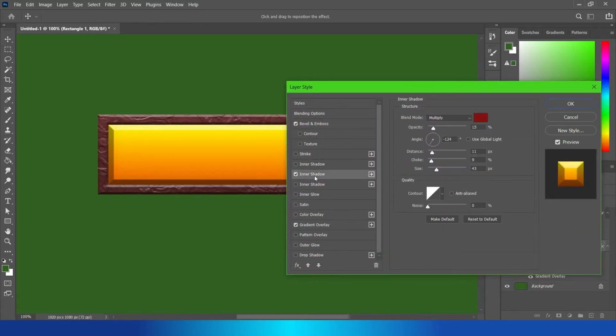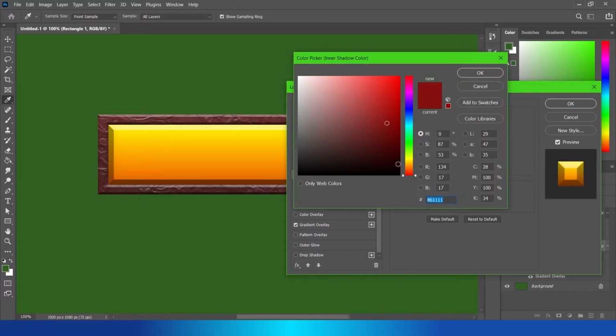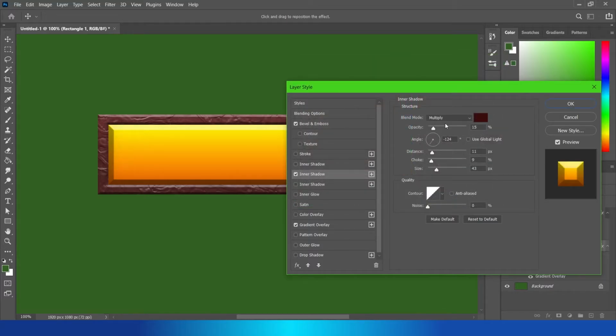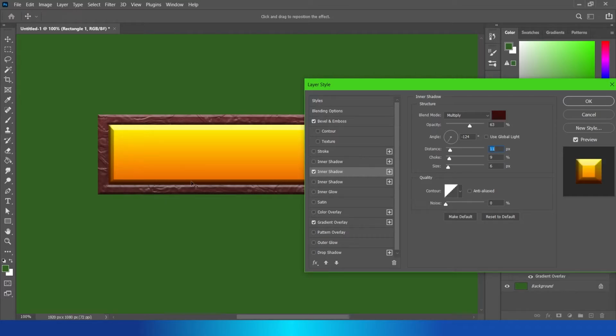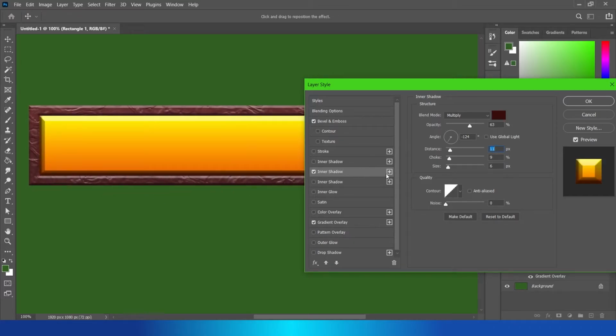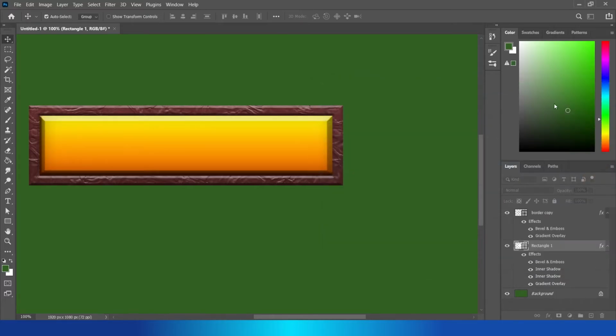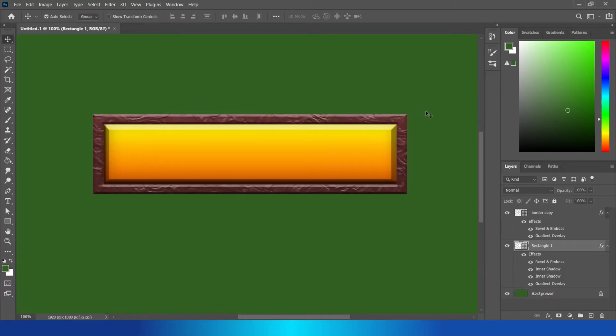Select the inner shadow. I'm going to use this color. Increase the opacity. Just play with these settings. These are fun to play with. Like so. And one more inner shadow. You can select this plus icon and you'll get another shadow. Select this shadow, and now I'm going to increase the size a little bit. You can see the difference. I don't want this too much opacity. That's fine. So that's it. This is our button. Already our button is looking cool right now.